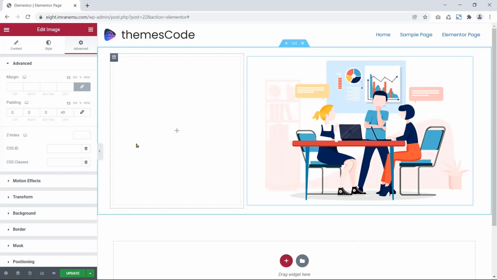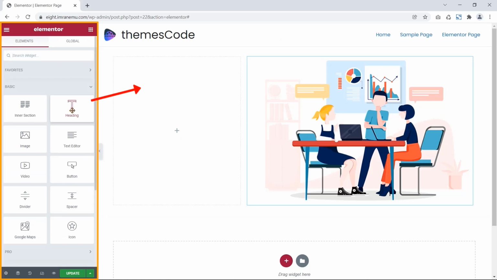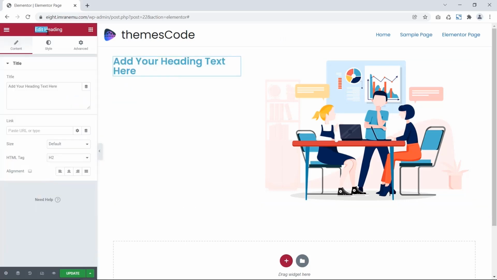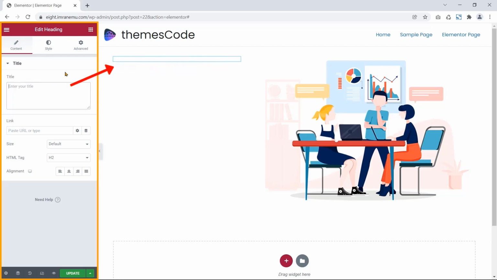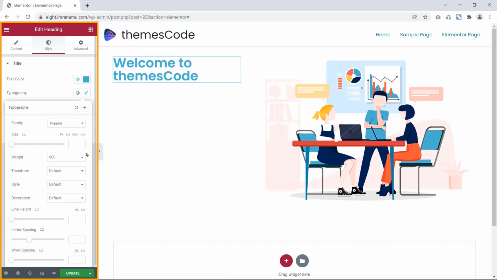Now, let's insert some contents on the left side of the section. Click the plus sign, drag the heading widget and drop here. Edit heading customization options appear in the Elementor design panel here. I design the title, Welcome to Themes Code, and the HTML tag h1. Let's set the line height. To do that, go to Style. Under Typography, you will find the line height option. I set here 50 pixels.